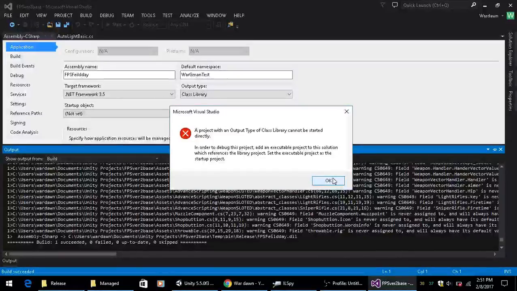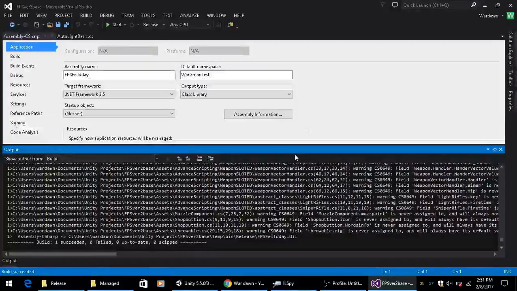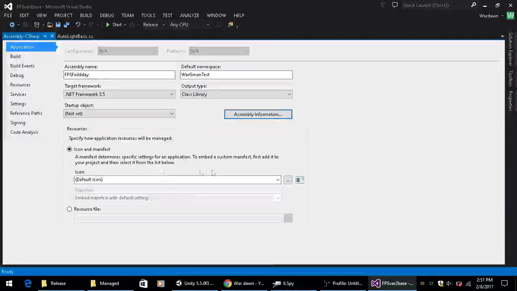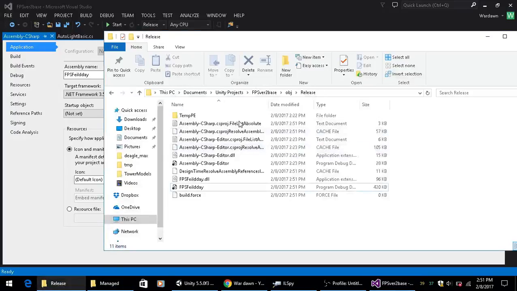Type class cannot be started directly. Yes, in order to debug this project. Well, that's kind of weird. Shouldn't be in debug. Huh. Should still work. Now, we're going to be in release. Okay?